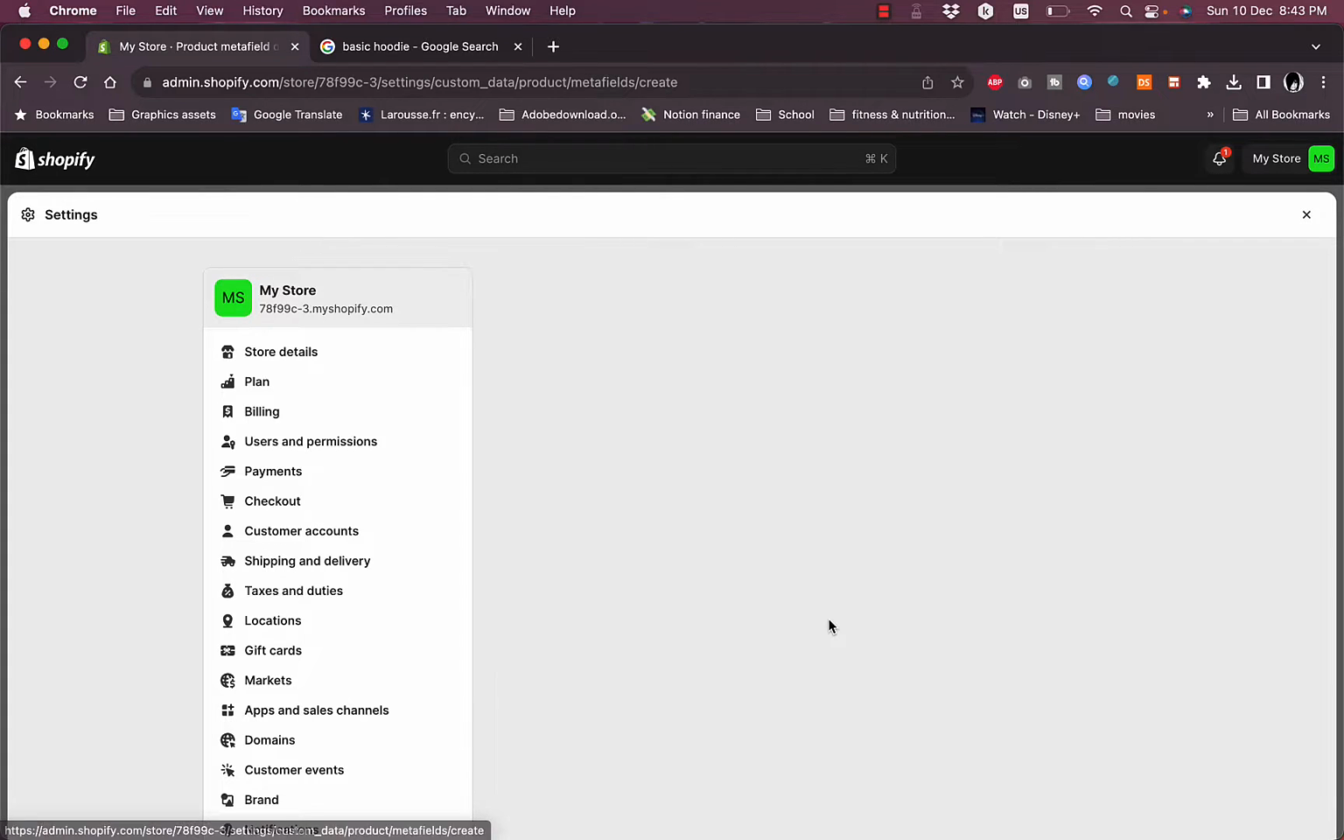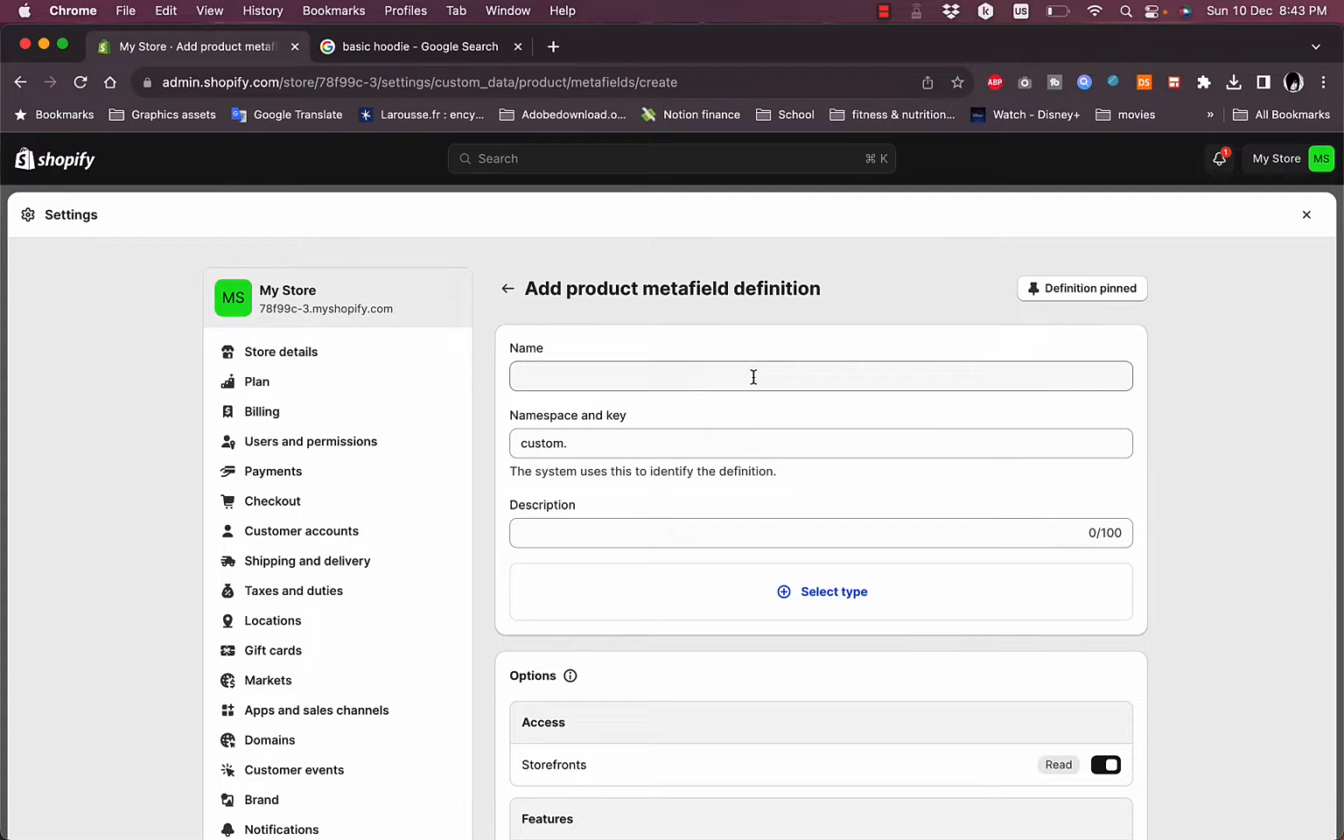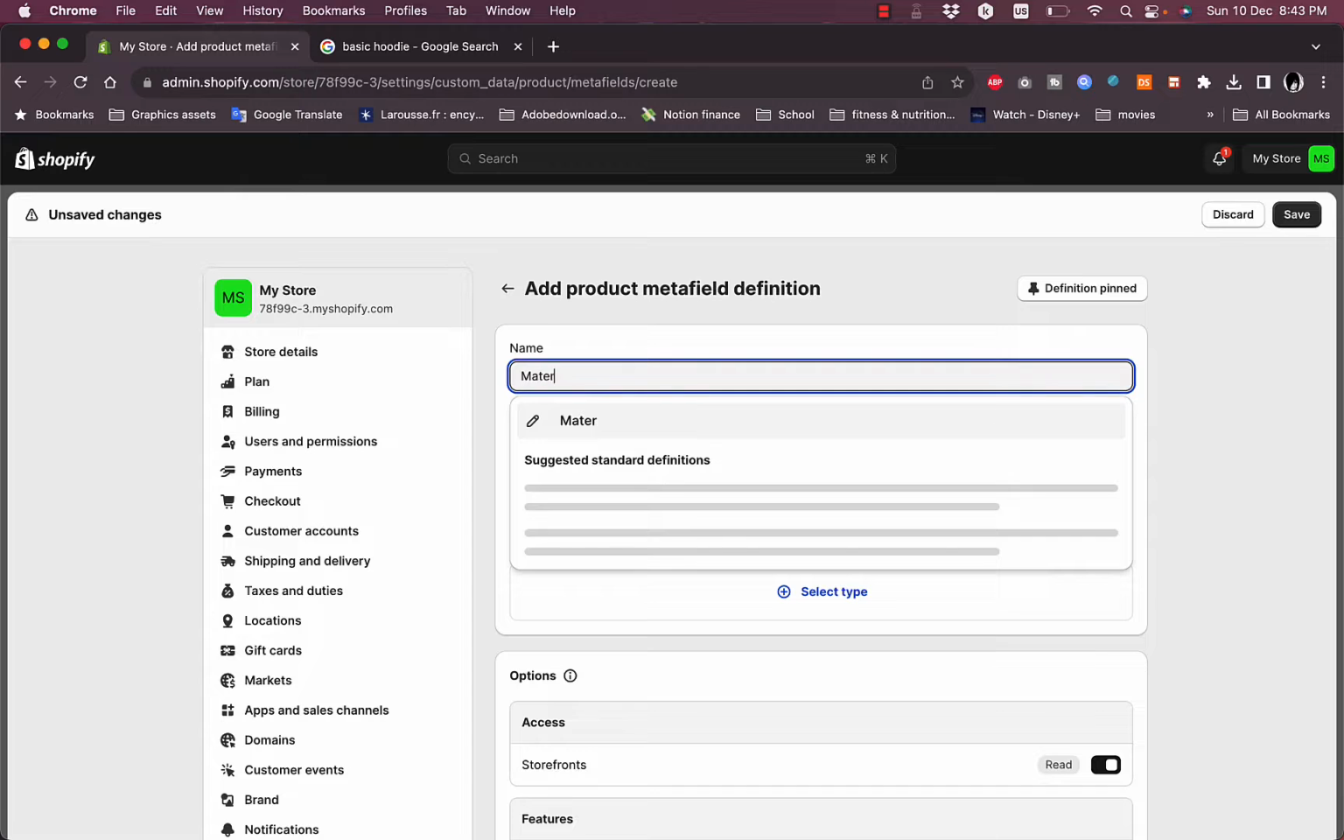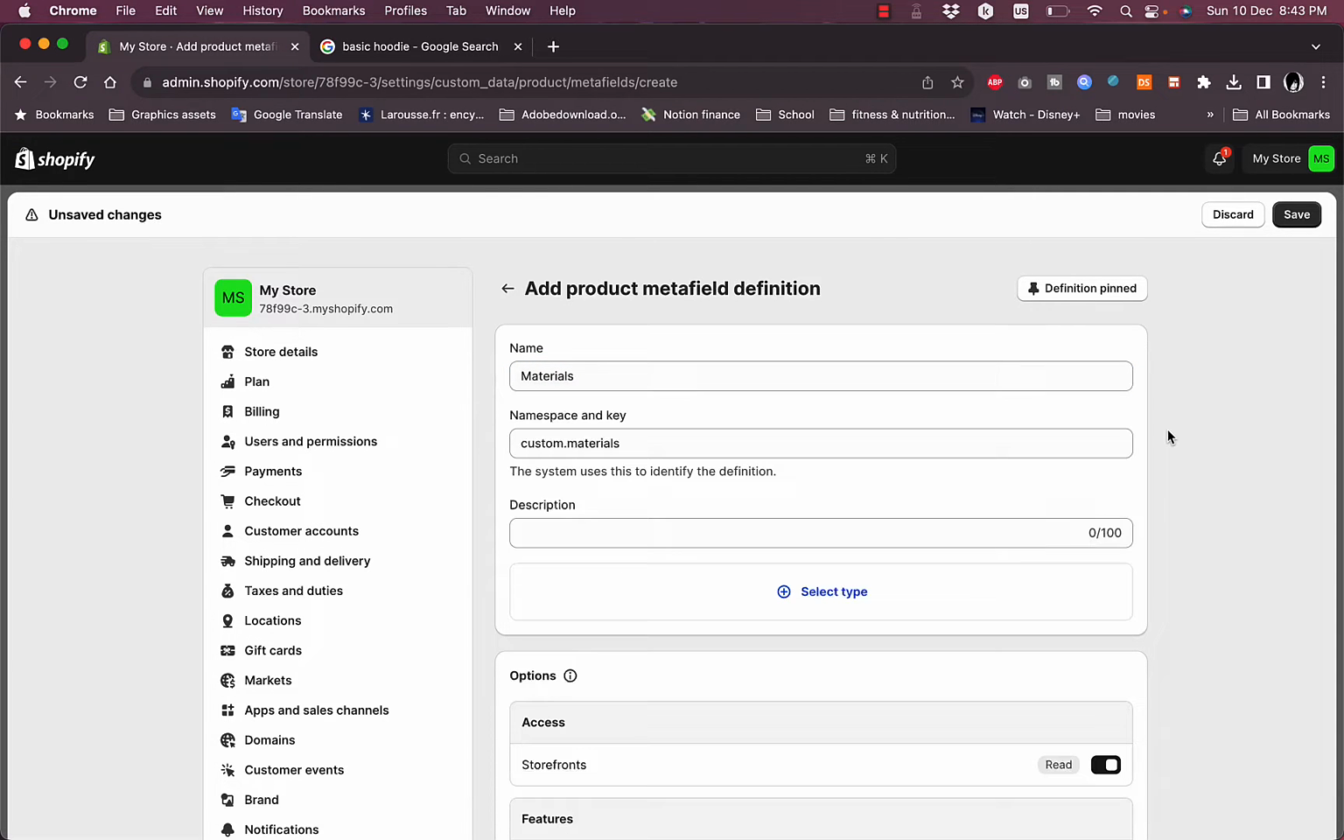So add definition. The first one should be the one we created, materials. Okay. And the namespace and keys, just leave them as they are. And the description: the material of the product.